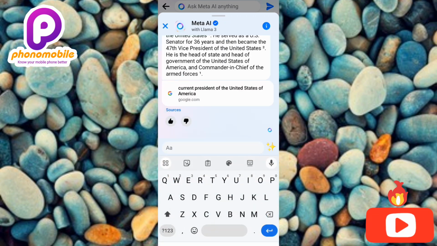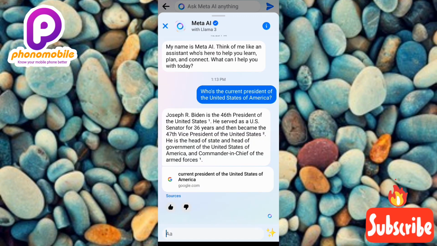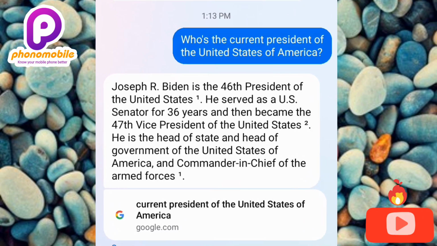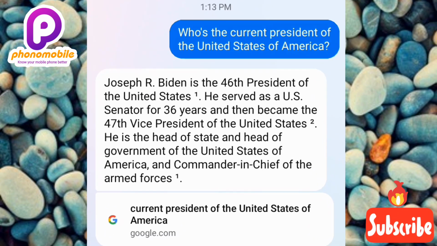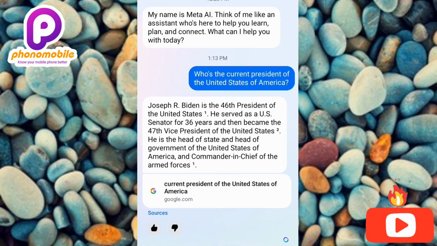So guys, this is where you're going to do the magic. This is where you're going to be able to generate your AI images. So guys, you can see here, apart from the fact that you can use this Meta AI to generate AI images, you can use it as well to get answers to any questions that you have. Look at the question I asked Meta AI: who is the current president of the United States of America? And you can see there it gave me the answer in a few seconds. So guys, now let me show you how to generate your AI images.